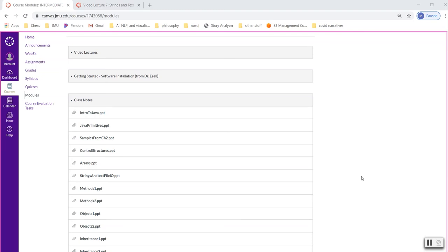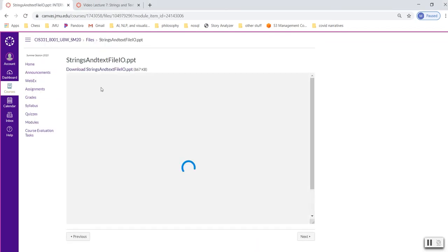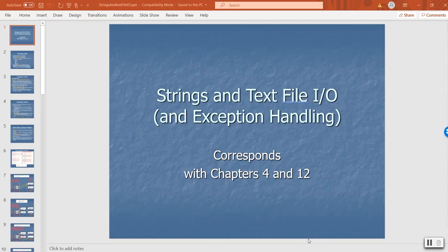In this video and the next, we're going to focus on the slides from this PowerPoint right here, strings and text file I/O. And this is the PowerPoint. So there's really two main topics here, corresponding with two chapters from the textbook.